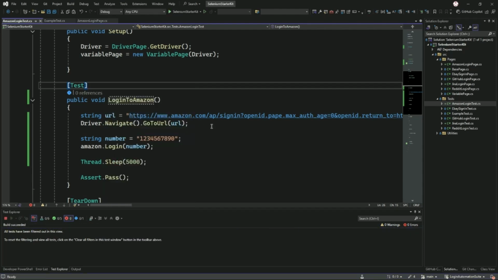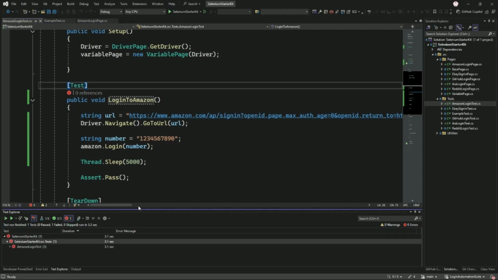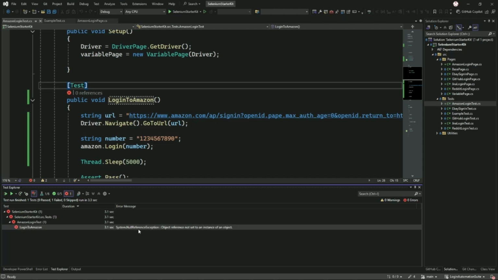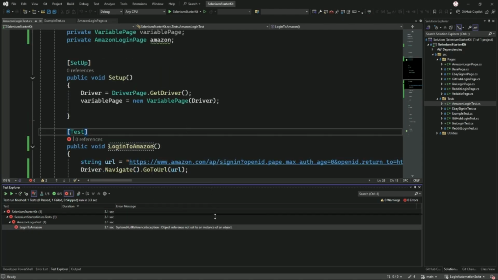It should pop up in this window. I changed my main display. Let's give that a second here. Nice, okay. Oh no, it failed. So let's see why it failed.